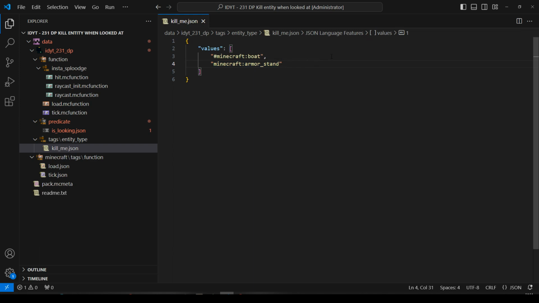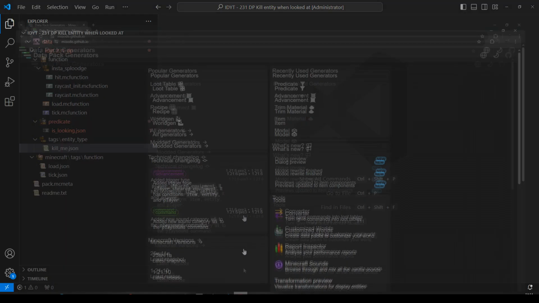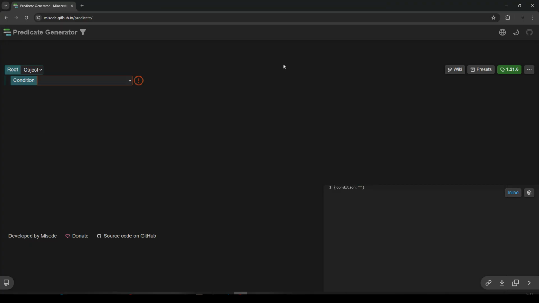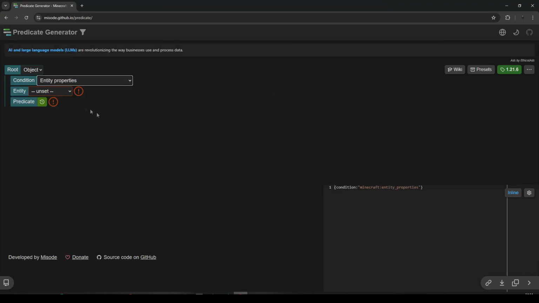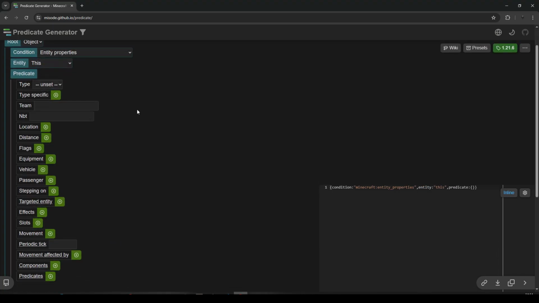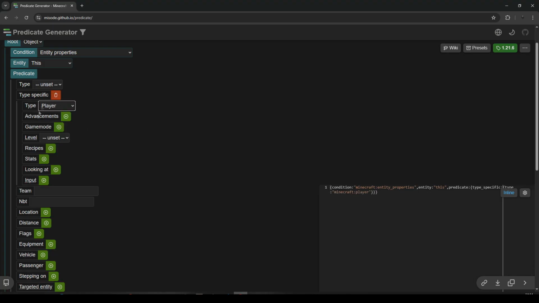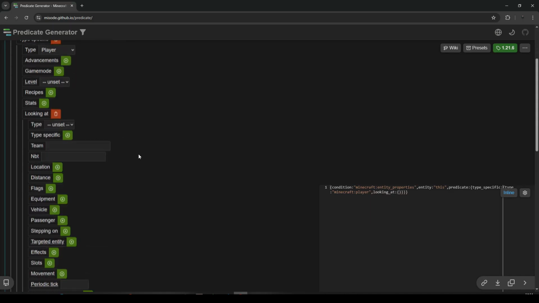Okay. Now we need a predicate to know if we are looking at one of those entities. So let's pop off to Misode, predicates, and we will do entity properties. The entity will be this. The predicate will be... Now this only works as a player, so we will be type specific. And the type will be player. And now it gives us a few extra options. And we'll say looking at.